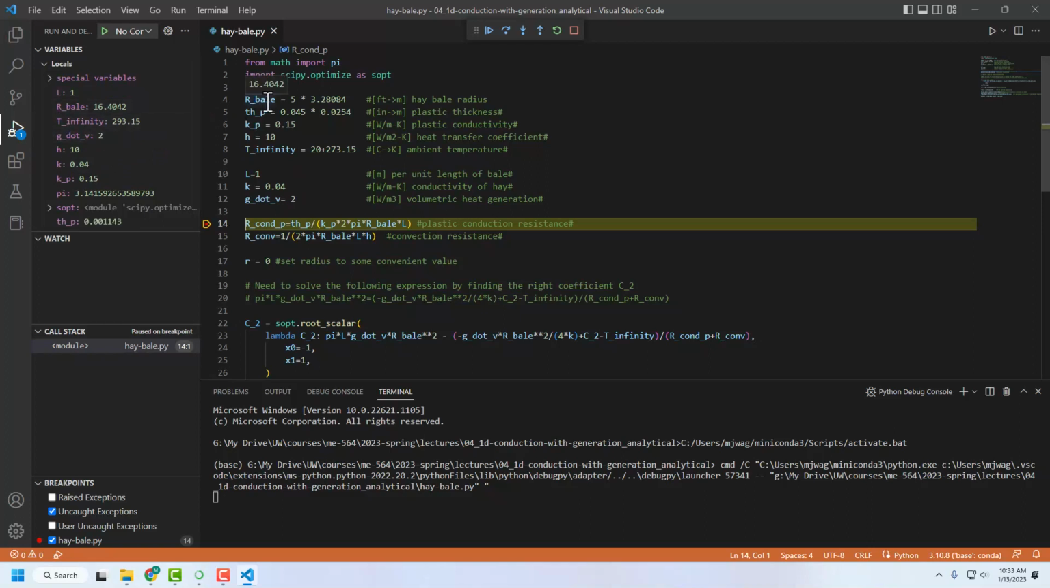So I can hover over as well and see our bale is 16.4042. Thickness is this value, and so on. You can see the value of everything involved. We haven't yet evaluated this, so if I hover over this variable, it doesn't give me any information. But I can step forward one line at a time and look at how these values change.